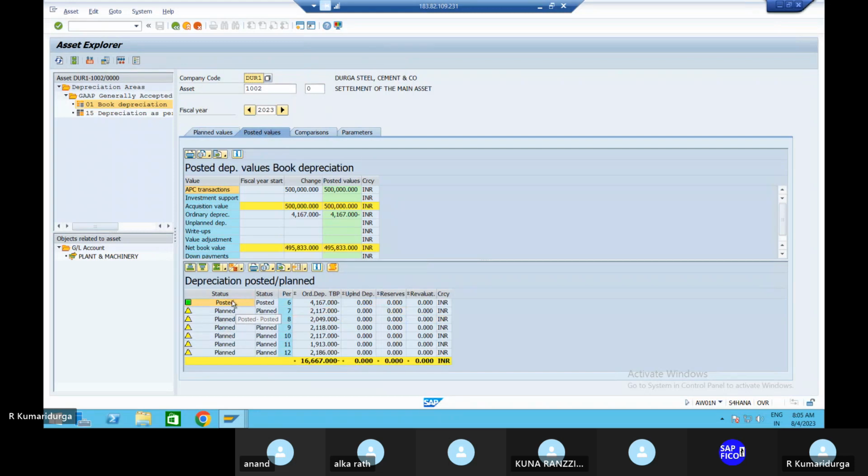Okay, so this is the way you can do things, all of you, for the depreciation calculations, as well as asset under construction settlement to the main asset, which is very, very important. Okay, so these are the series of asset accounting in ECC and SAP S/4HANA.